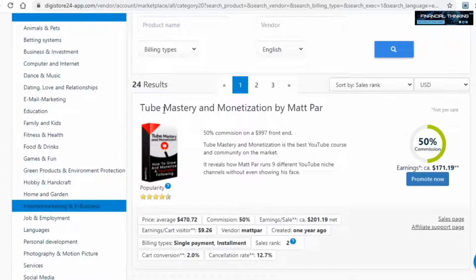This product here, called Tube Mastery and Monetization by Matt Parr, is perfect in both regards. As we can see, it has nearly 5 stars as far as popularity is concerned, which actually isn't a surprise since this is a YouTube course and a lot of people want to make money on YouTube nowadays. And we can also see on the right here that we will get paid very, very well.